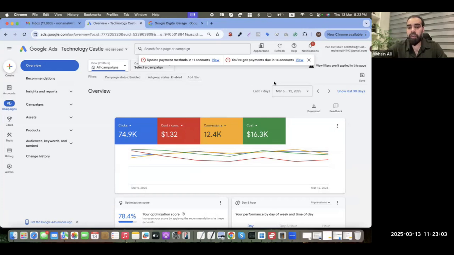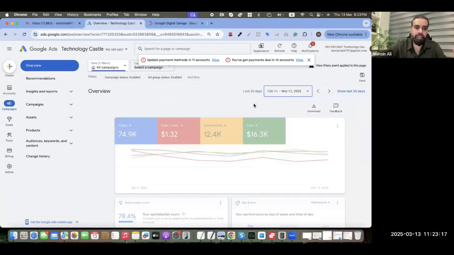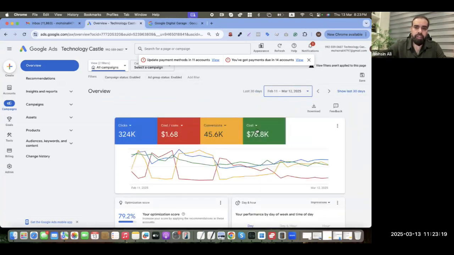We are managing all of our clients over here. I'm just showing you the actual dashboard of Google Ads. So basically this is the dashboard. Here we have the option to select the time. Let's suppose you want to see the last 30 days of data. Over here you can see this is the cost that we spend on Google Ads, like $76,000. And this is the conversions that one of our clients got, like 45K. Conversion could mean a lead or a sale. And this is the cost per conversion, which is $1.68.